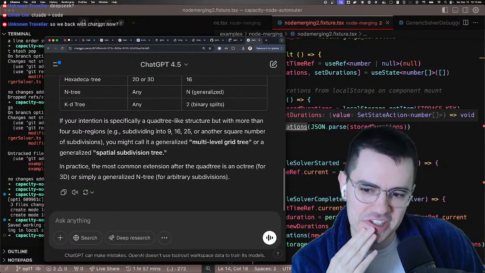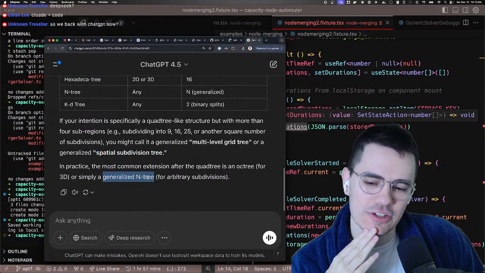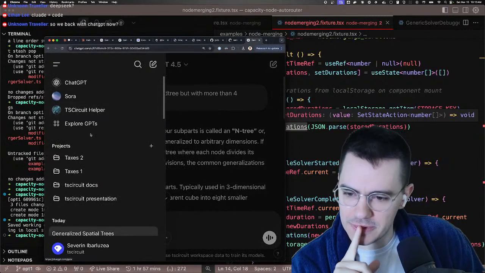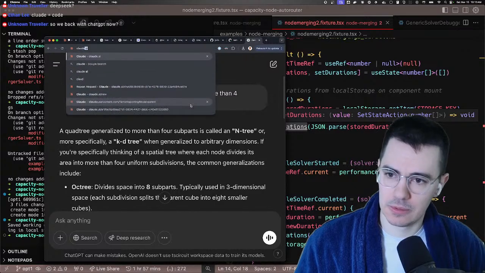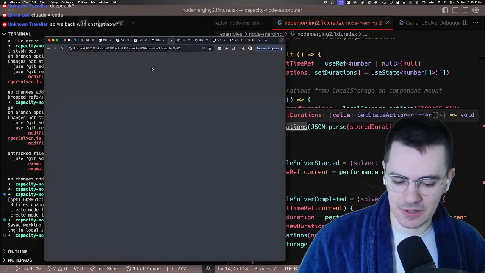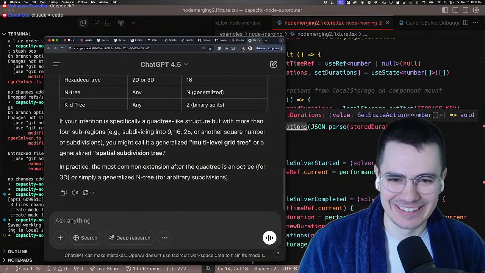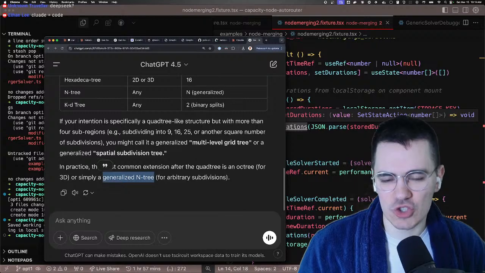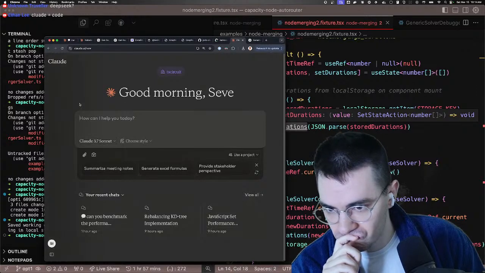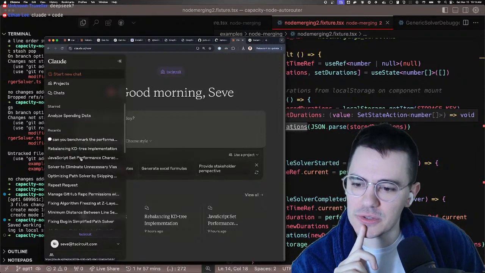Multi-level grid tree, spatial subdivision tree. Yeah, generalized N tree. Let's go to my original prompt for the KD tree, and we'll revise it to give us whatever they just called that. What'd they call it? Generalized N tree. Aha. Rebalancing KD tree.